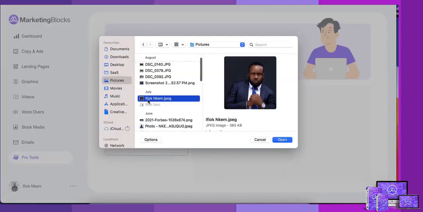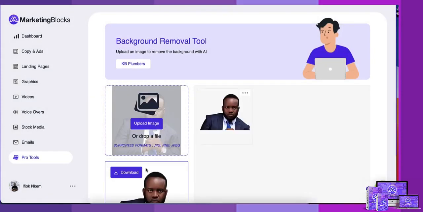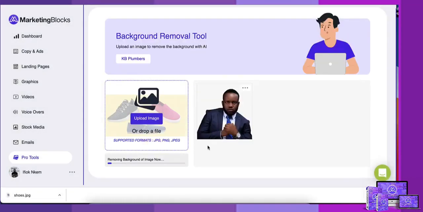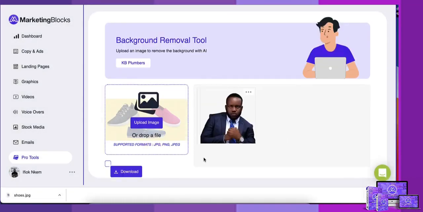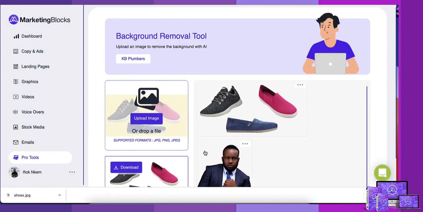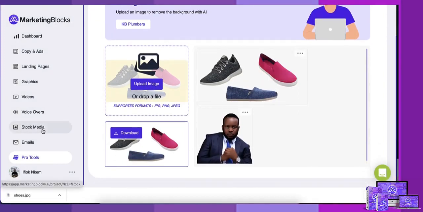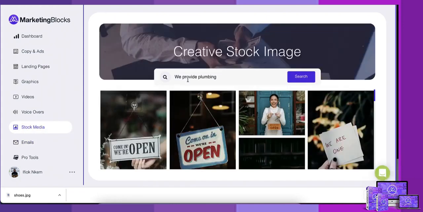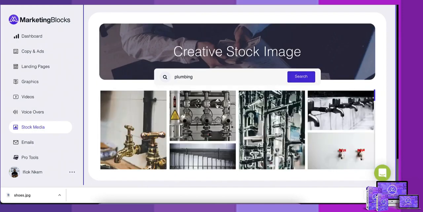The background remover tool allows you to edit the background out of an image with just one click using AI. Email Writer uses AI technology to write emails to sell your services. With the AI Stock tool, MarketingBlocks goes to work and finds the best suited stock images for your project from a huge library of all sorts of visual content.